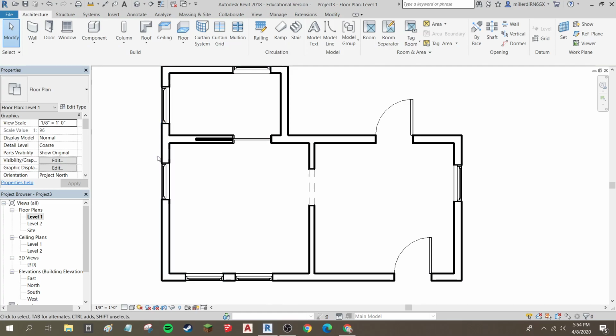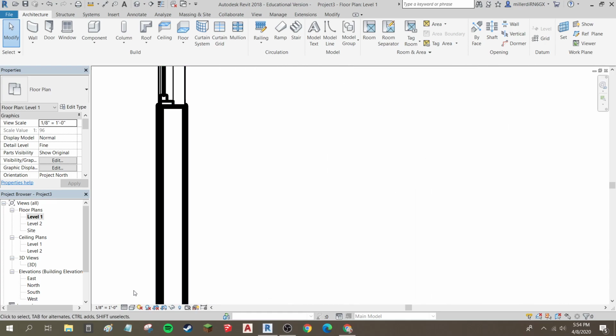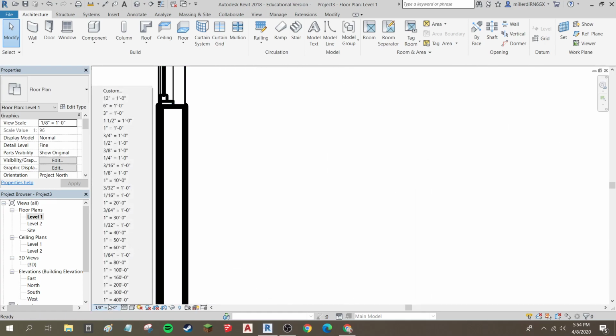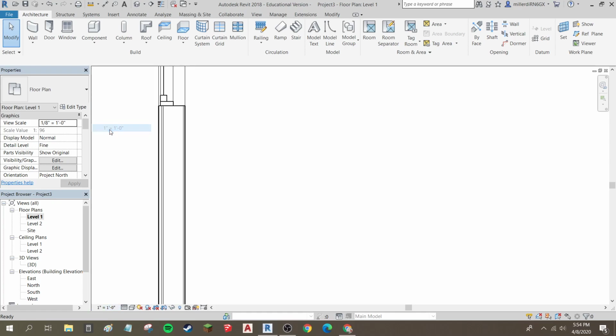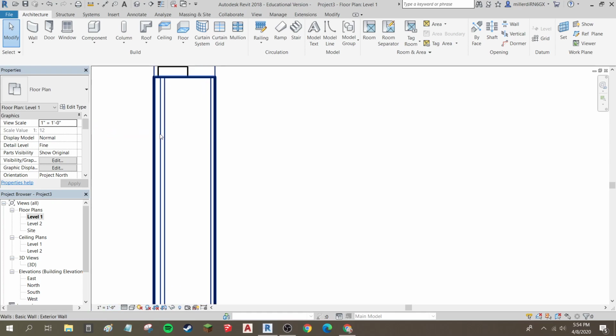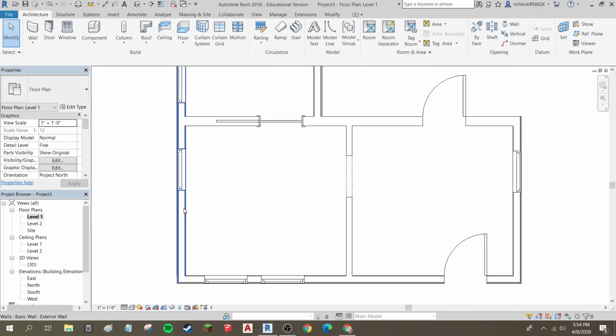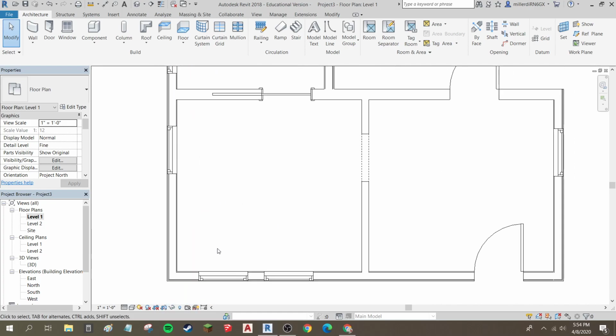With the amount of detail that I'm looking at, I can't see a lot. But if I come right down here, next to where it has that 1/8 of an inch, I can switch my detail level to fine, and if I switch this to something more like 1 inch equals a foot, I can actually see all of the tiny little details and all of the little layers. They've all been added into my project as I needed them.